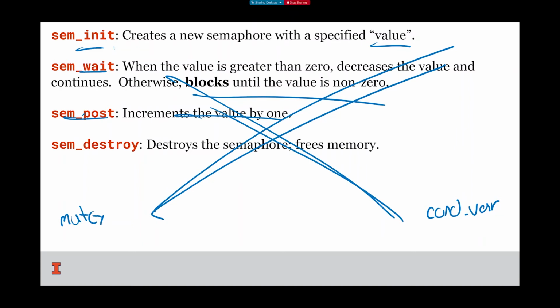Yeah? Could you implement a semaphore with condition variables? Yeah. The thing you're checking is whether or not the value is equal to 0: you'd say while value is equal to 0, condition wait. Because the thing that you don't want to do is proceed while the value is equal to 0. That would be a semaphore implemented with a condition variable.